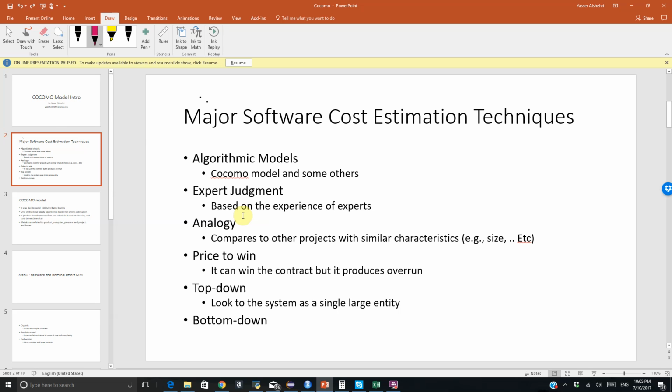There is also price to win estimation, and this is not a good idea because usually the company or the person who would like to win the contract will go for the lowest price just to get the deal, and it usually produces overrun in schedule and overrun in cost, so it's not a good approach. And there are several other approaches like top down or bottom up.